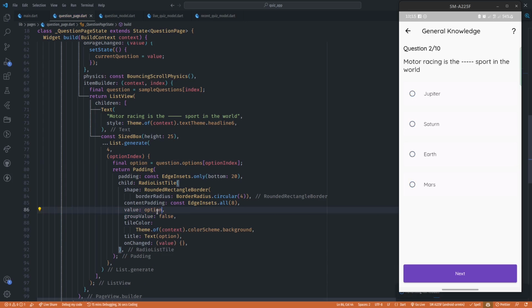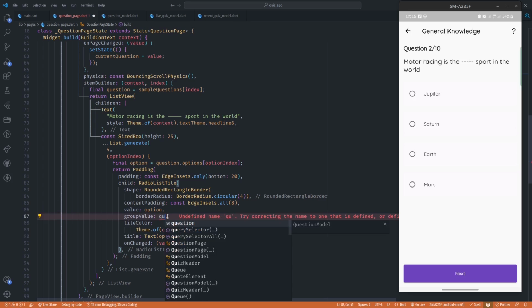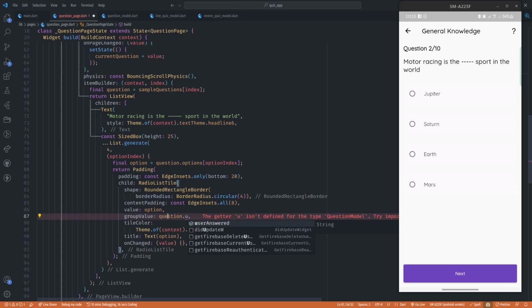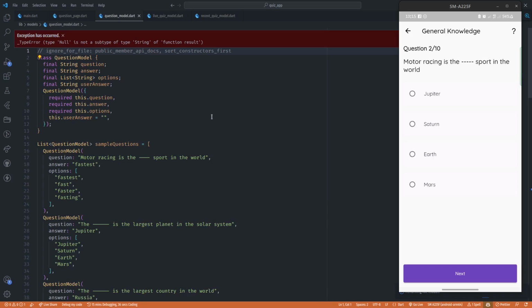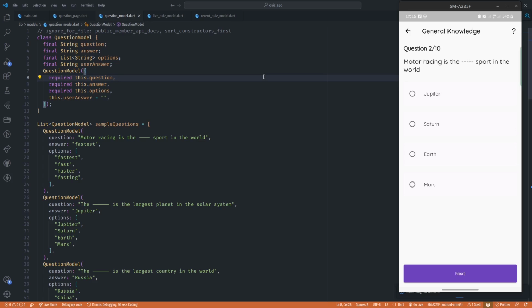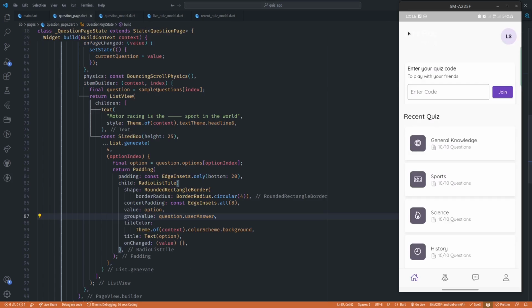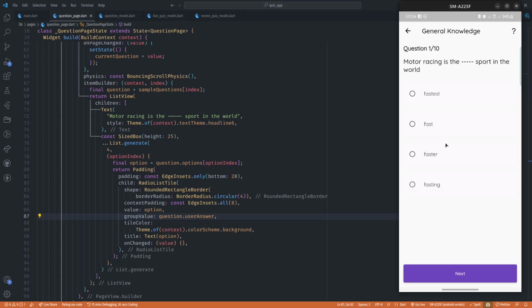Now the group value is going to be the person's answer, right? So our question dot user answered. This is supposed to be user answer instead of user answered, so I'm going to rename it to user answer. And we would have to hot restart the app because of the rename.